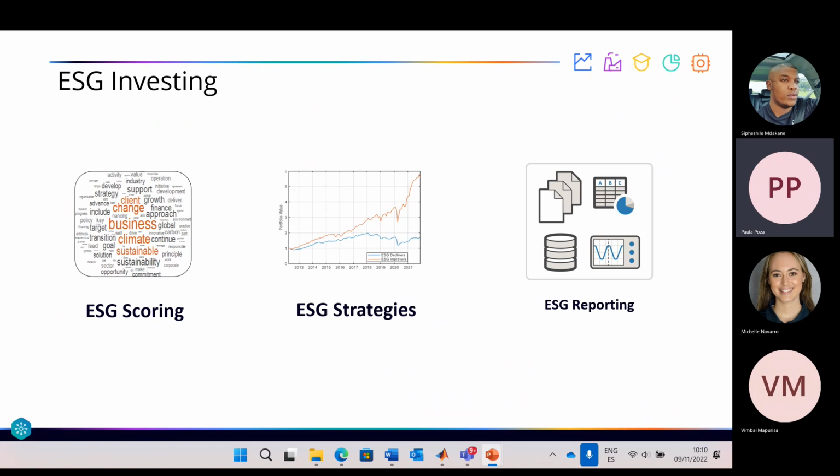Then, what ESG strategies do we use? We can just have normal strategies as usual when you invest, but take into account ESG. We have examples that we can show you. And in fact, you can even go and look yourself. Again, if you go to the MATLAB documentation and search for ESG, you will see examples of how to include ESG in optimization.